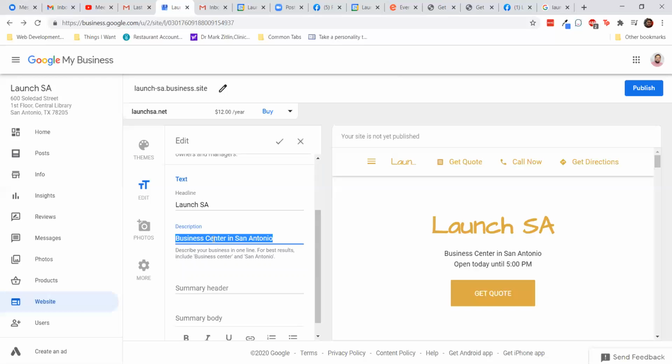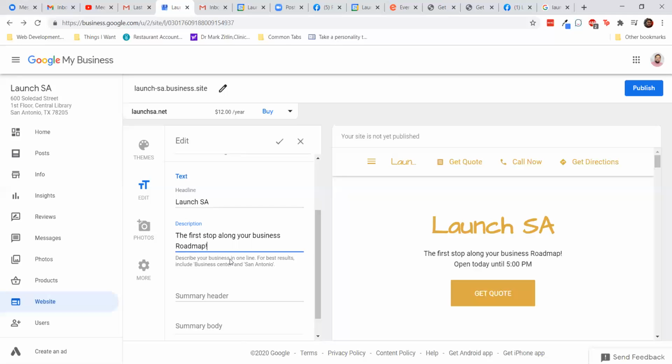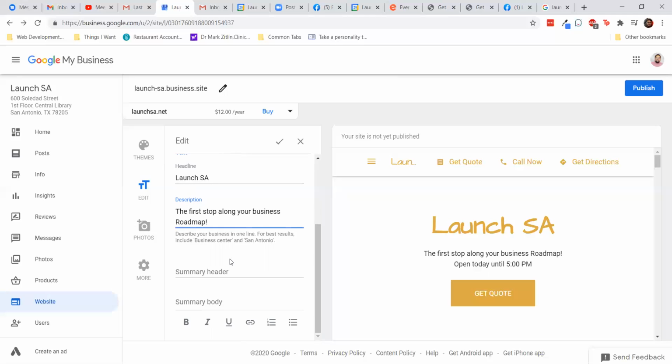If we think about the description, that's sort of a byline, like what exactly does your business do, or how do people know you? This might be sort of that tagline that you're thinking of. For Launch SA, that might be "the first stop along your business roadmap" or something like that, and I can't spell roadmap. So, it gives a little bit of contextualization for your business.